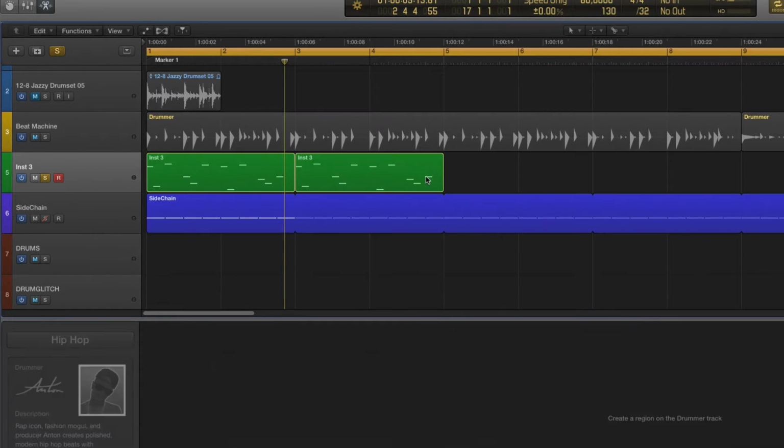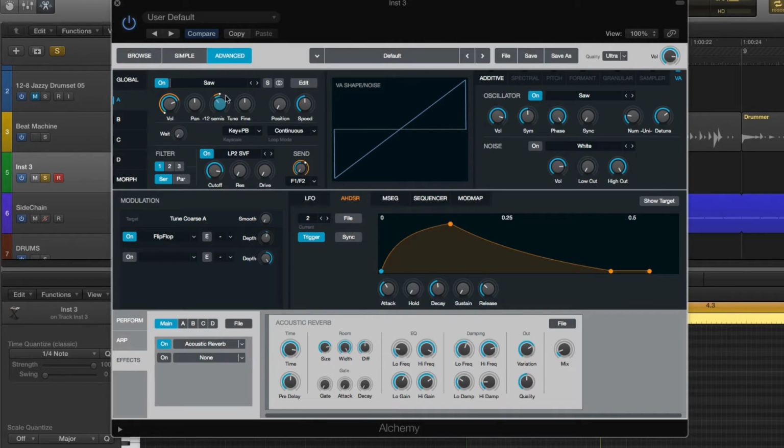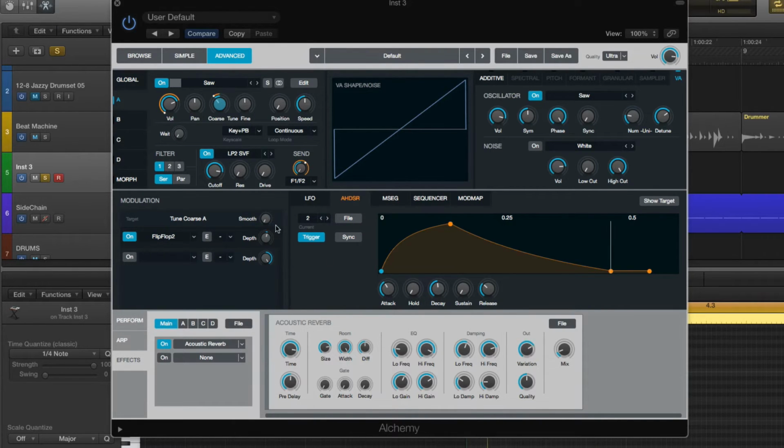make a new MIDI region. You can hear, or you should be able to hear, that it switches for every note, and it goes, in this case, up an octave. And you can see that because that little white dot is showing that modulation. So that's for the normal flip-flop. Then we have 2. Pretty straightforward. So I use those to create some variation and just to get some new ideas.